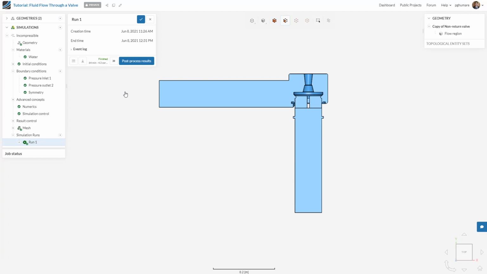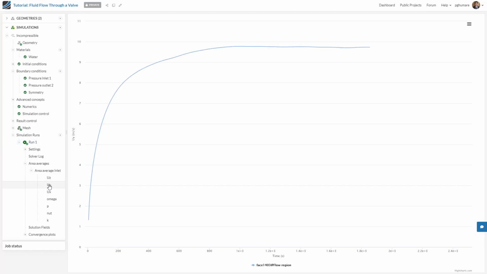Before jumping on to the post-processor, let's have a look at some convergence plots. For that, go to Run and under Area Averages, go to the Area Average Inlet that we had set up. Now, since our inlet was in the direction of the y-axis, I'm more interested in the y-component of the velocity. Here, you can see that over time, the y-component of the velocity is pretty stable. You can do the same thing for all the other values involved.